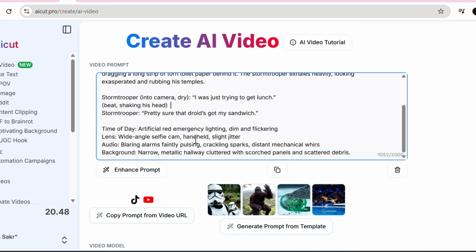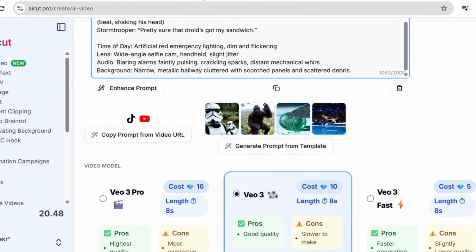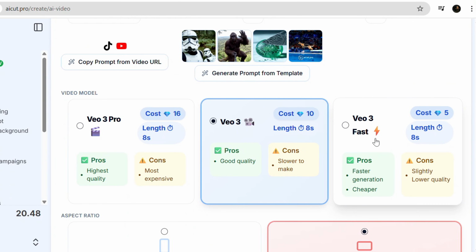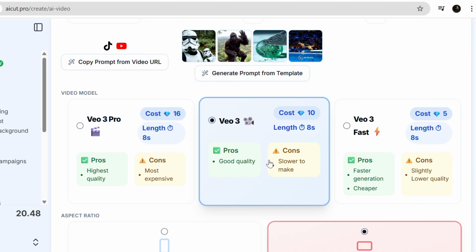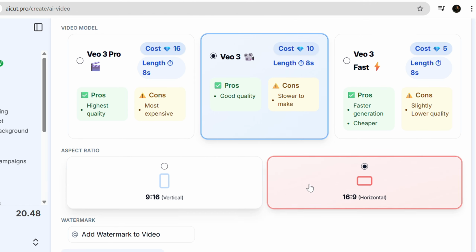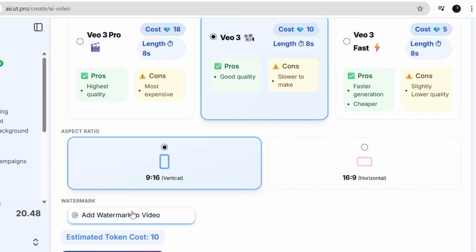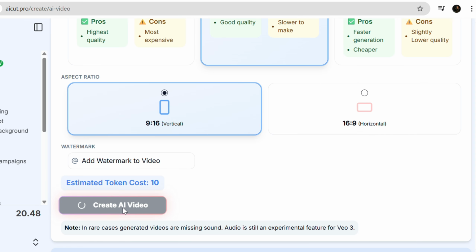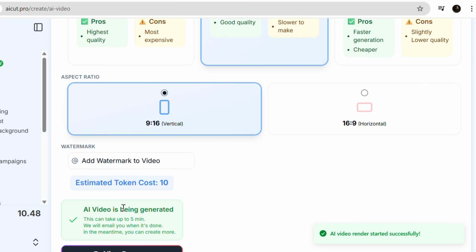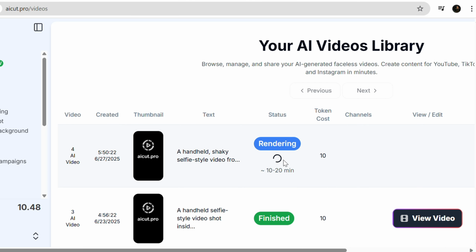Now scroll down, and as you can see, the Veo 3 model offers 3 different options: fast, pro, and regular. I will choose the regular since it takes less tokens, but still with high efficiency. Now here is something that I really like about aicut, that you can choose the aspect ratio for the video, unlike other tools. Finally, all that's left is to click on Create Video. It takes about 3 to 5 minutes to finish the video, so I will skip and show you the final results.